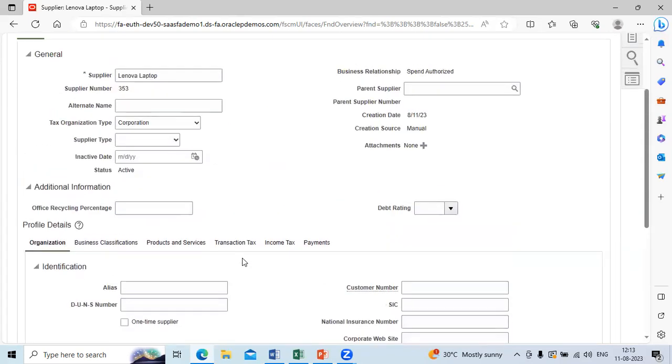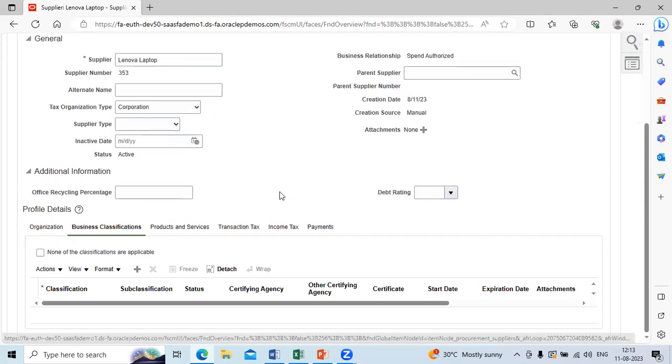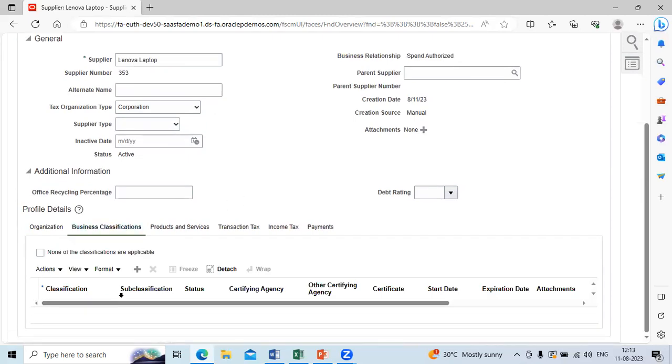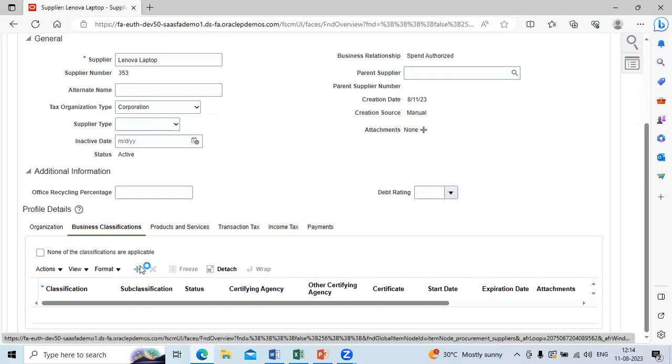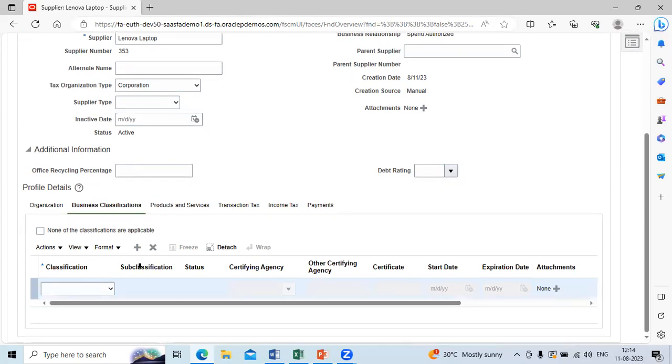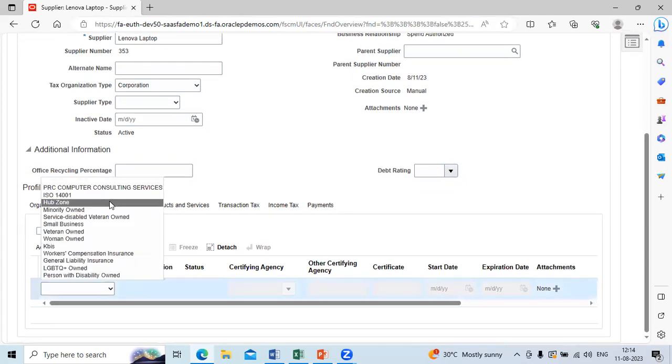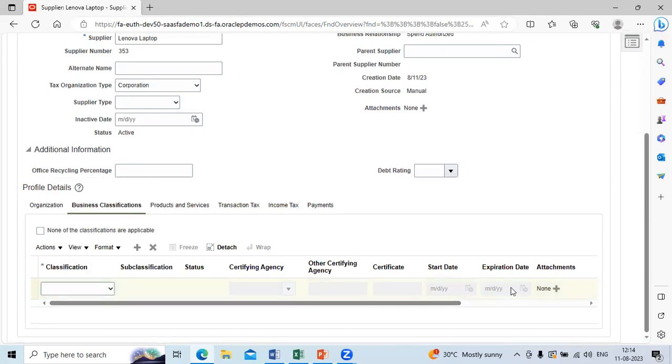The next one is business classifications. If you have any business classifications, this is not mandatory, still you can try to understand it. See which category the supplier is classified into, and you can enter the category. Is it a minority one? Because of this, sometimes they get tax exemptions and all, so that's why we have to classify this. And you can give the certification number and everything.